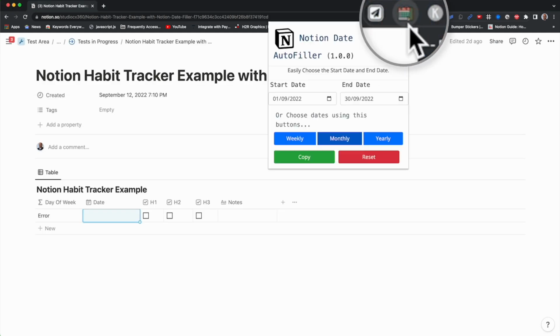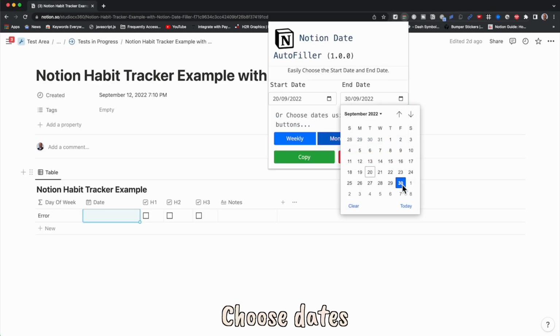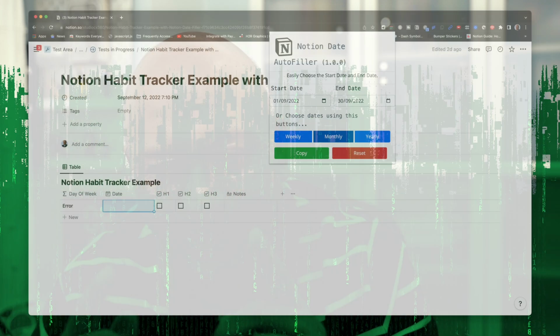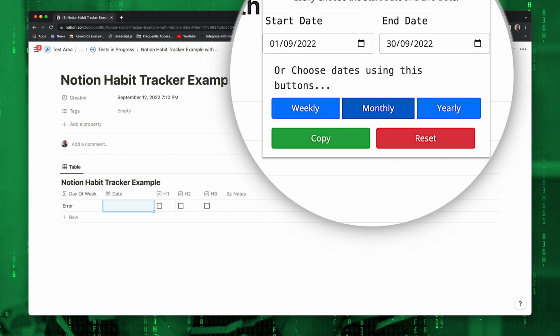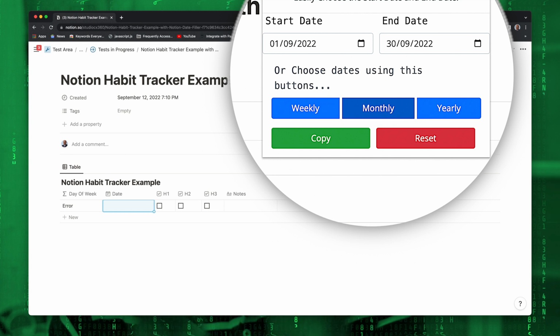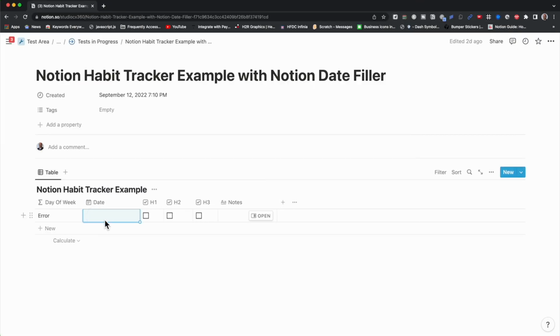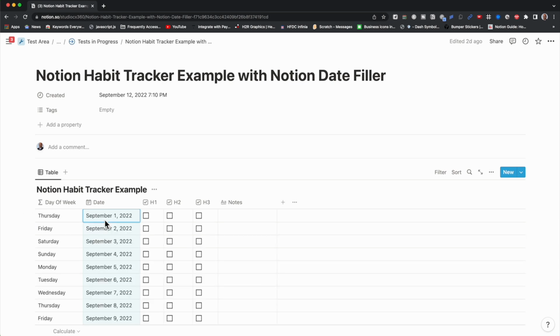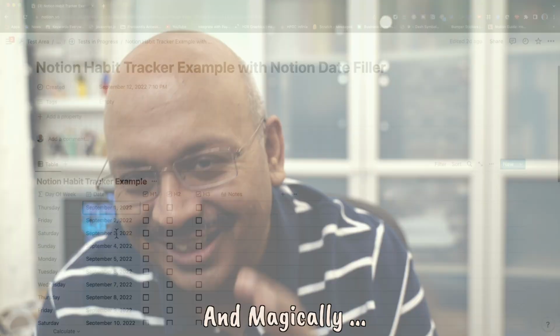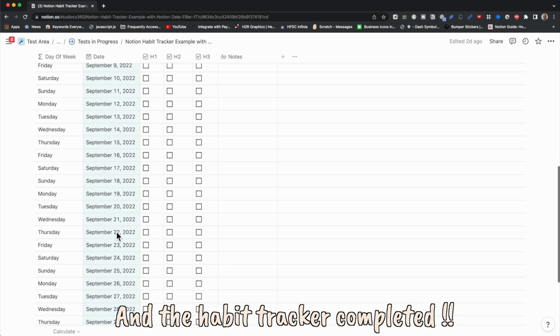So you just click on the icon on the extension bar, pop in the dates and hit copy. You'll notice you can have custom from 2 dates, weekly, monthly or yearly dates. Now you go to the cell which has the date inside of Notion on Chrome and paste it like you usually do. And magically, you have all the dates and the habit tracker completed.